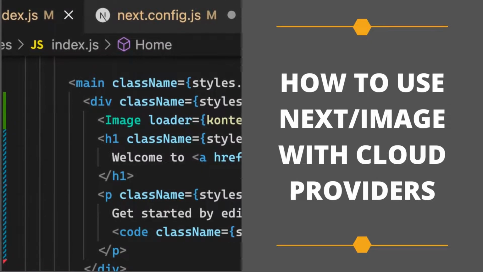I'm Matt Neild, I'm an MVP for Content by Kentico, and in this video we're going to take a look at using Next Image with your asset management provider to quickly add performant responsive images to your application.